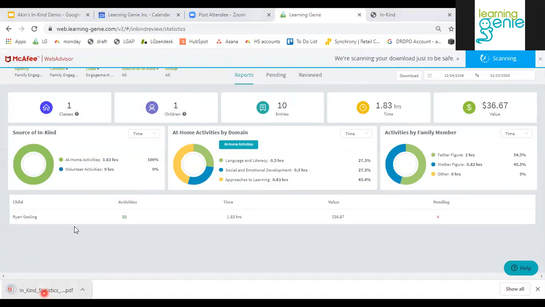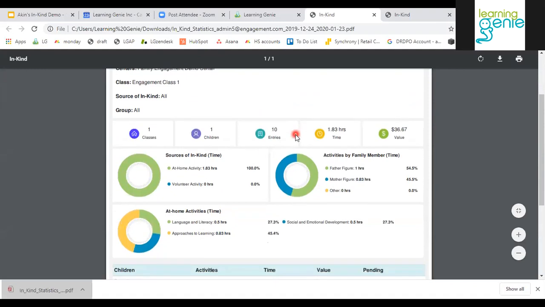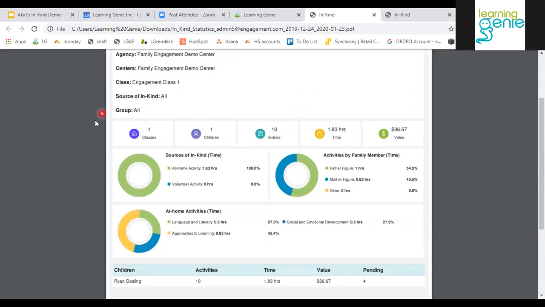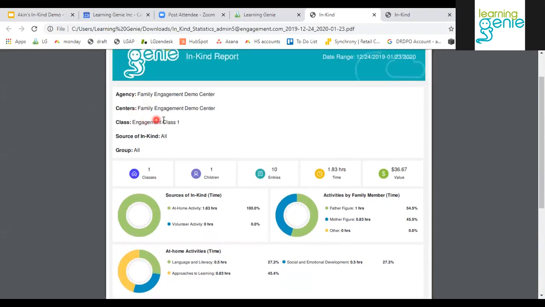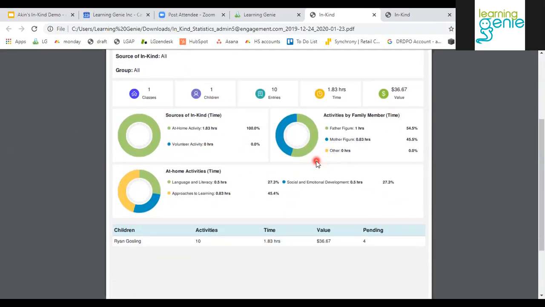Okay, and I'll just talk about this report real quick. So this report is now giving you a summary by the agency level of the in-kind that's been submitted. Actually, this is by classroom level because I was toggled by engagement class 1. So you do have the ability to do it by agency level or by specific class. And it gives you a summary of what has been submitted, whether it's been at-home activities, volunteer activities, and who has been submitting those activities. So I just wanted to show you the two different types of reports that you guys can utilize on this in-kind feature. And we've seen great success with other agencies using these reports and gathering this in-kind information.